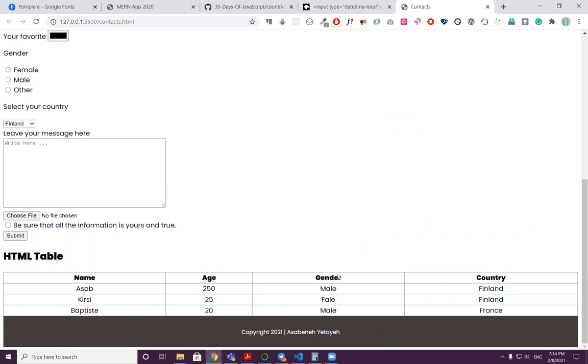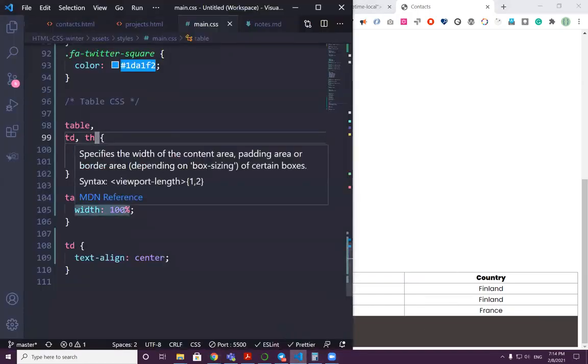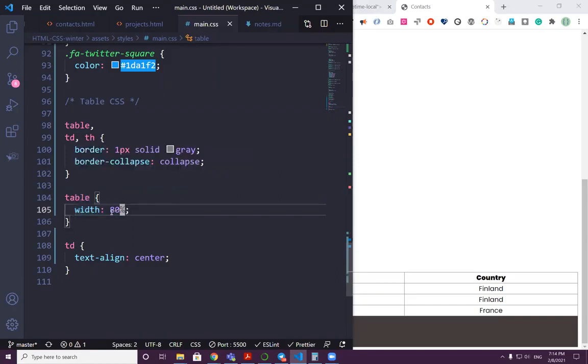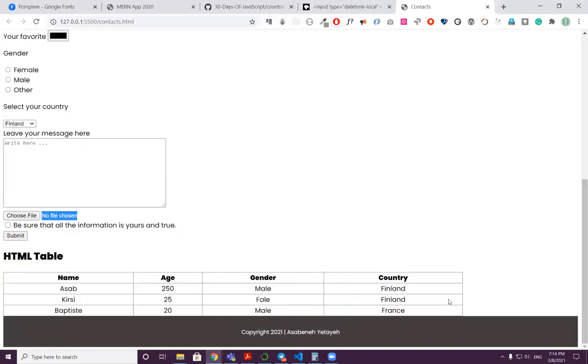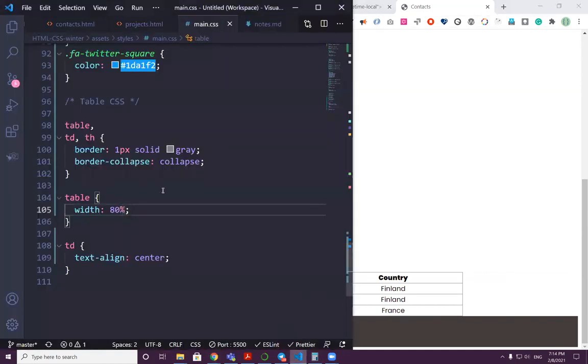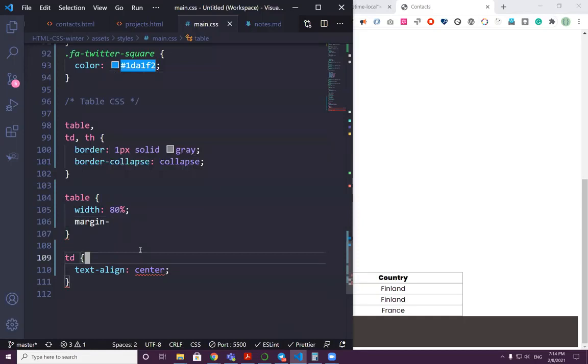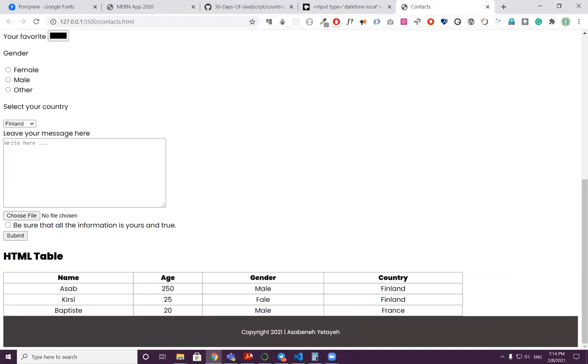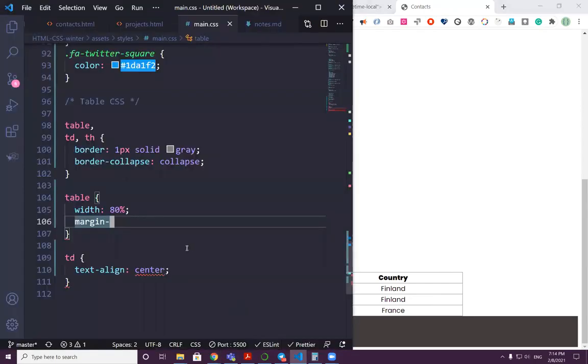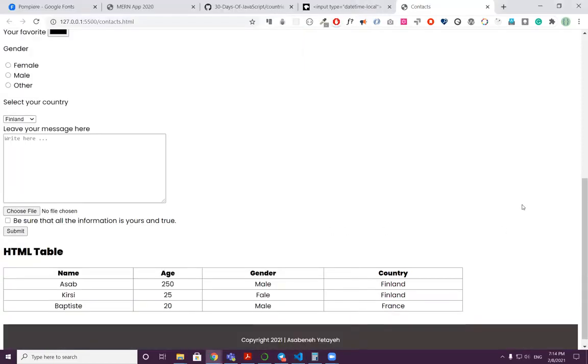Name, age, gender. And I also don't like this 100%. Maybe we just need 80%. And as you can see, it is attached to the footer, so you can add something. Margin what? Tell me. Margin what? Bottom. Yes, margin bottom, because of the bottom of this table. So I am adding margin bottom, maybe 30 pixels can help me to push this.